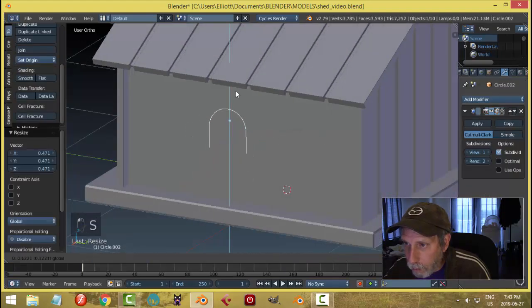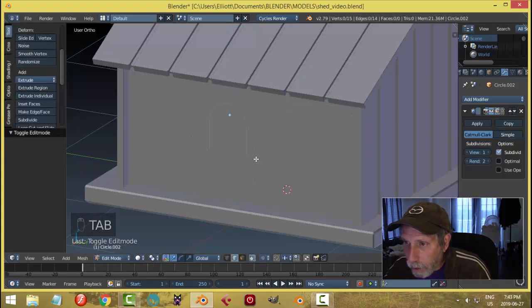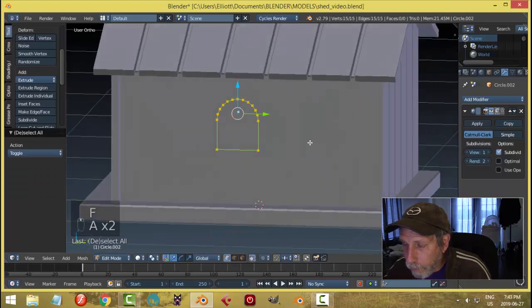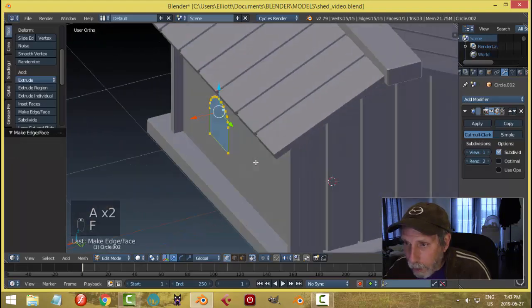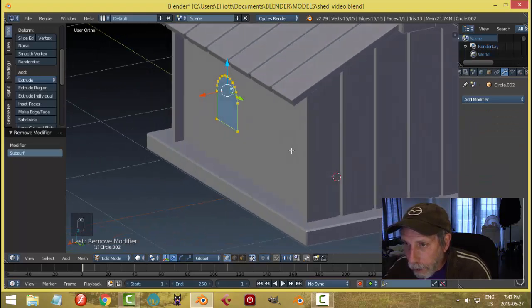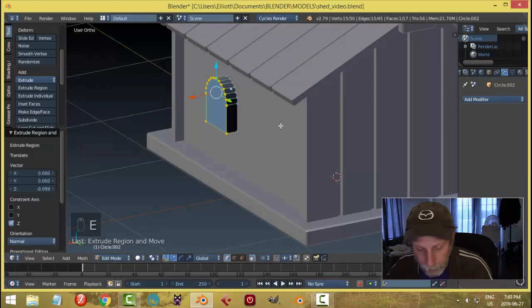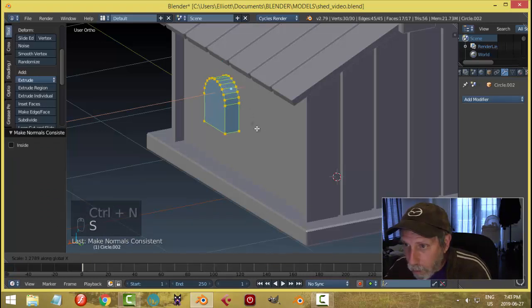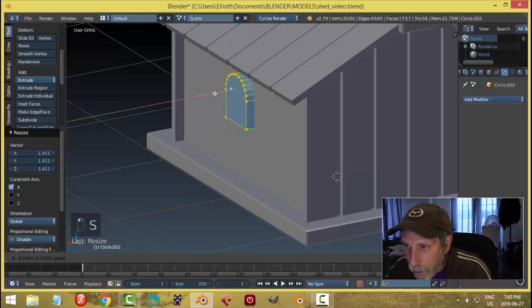I want a smaller window. Join the vertices up. These bottom ones, join them again, like that. Go F to make a face. Get rid of the subdivision surface for now. E, give it some thickness, looking dark, select it and flip it. Make sure it's wide enough to go all the way through the wall.